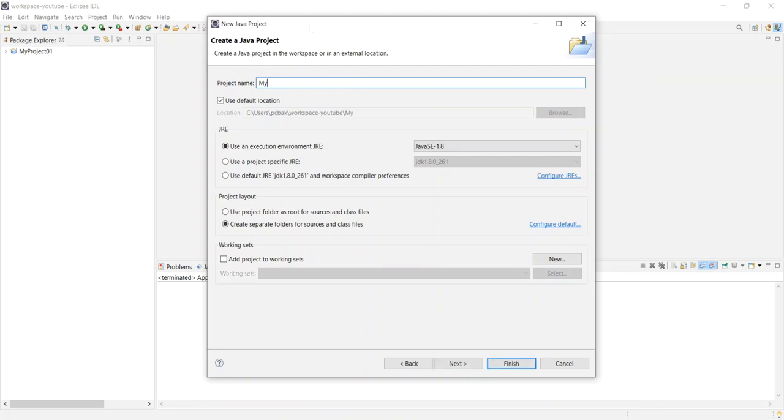So my project name, I'm going to say my project 02, and the default location, I'm going to use that. That's just where all your Java files are going to be dumped onto your computer. So you can navigate here if you need to access them in some other way other than Eclipse. My execution environment, I'm going to use my Java Standard Edition 1.8. This down here would be fine too, this JDK 1.8.0_261. Anything with 1.8, even JRE 1.8 would work. Alrighty, so hit finish.